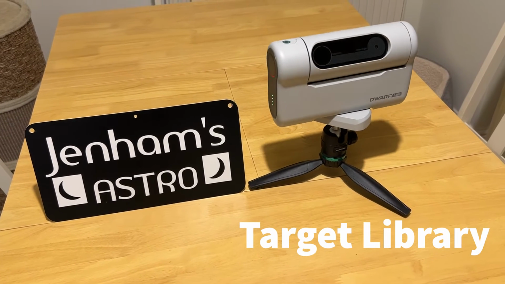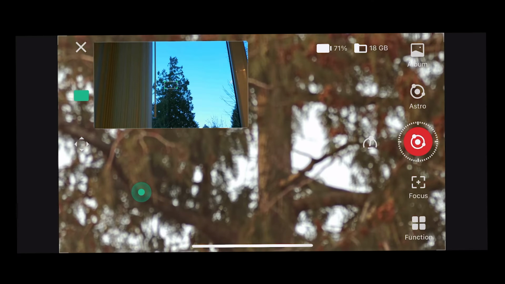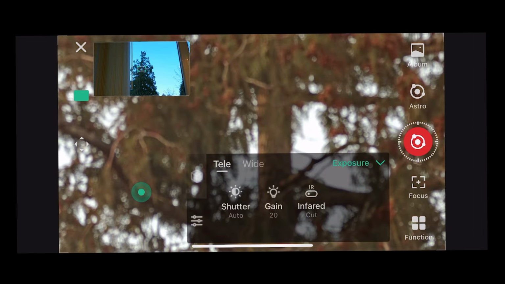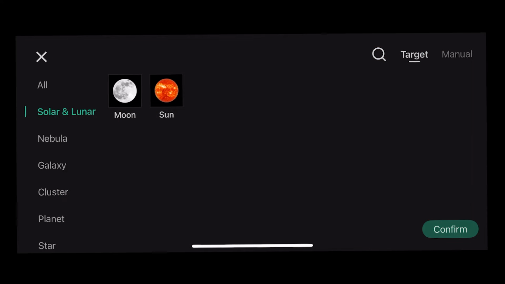Last time around, I didn't really like the target library. It was very small, quite restrictive. But now Dwarf have really improved on that. They've moved around some of the menus, but let's not worry about that. If you go into the star target, you get a different set of objects listed in a separate menu.